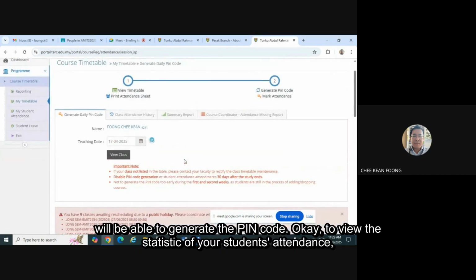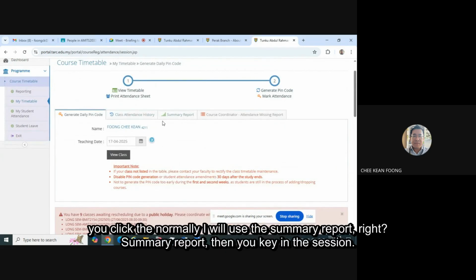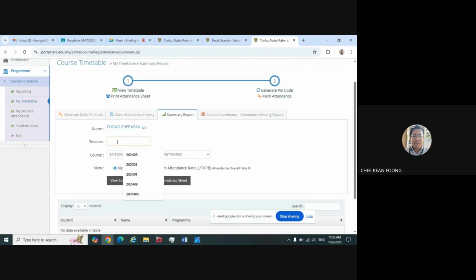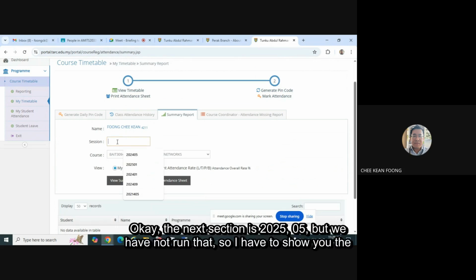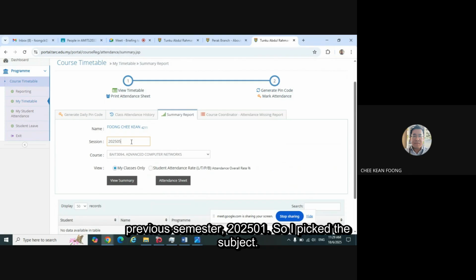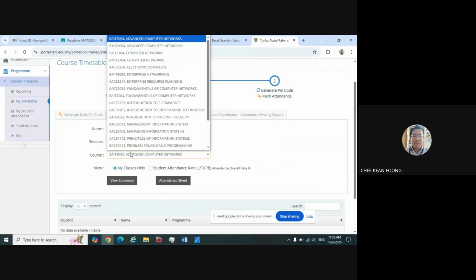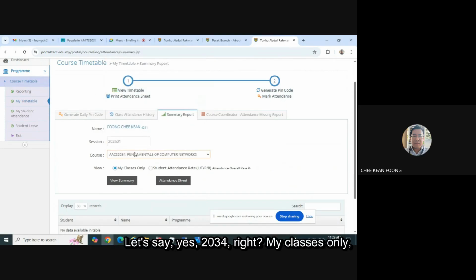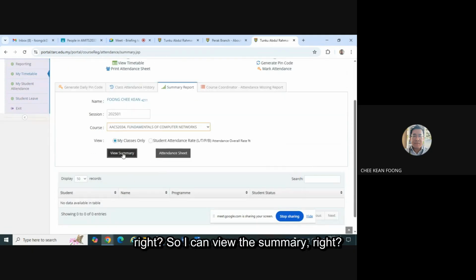To view the statistics of your students' attendance, normally I use the summary report. Then you key in the section. The next section is 2025-05, but we have not run that, so I have to show you the previous semester, 2025-01. I pick the subject, let's say ASCS 2034, my classes only, so I can view the summary quickly.